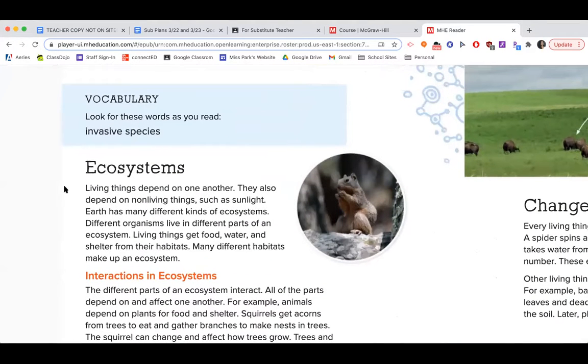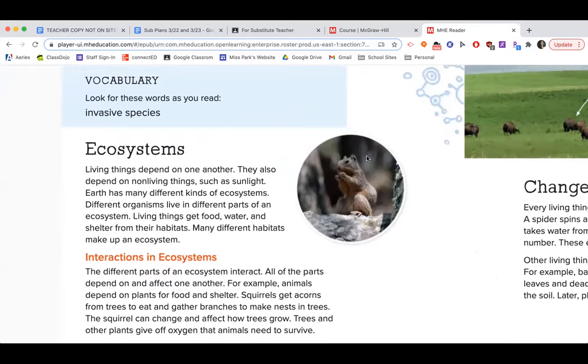Vocabulary. Look for these words as you read. Invasive species. Ecosystems. Living things depend on one another. They also depend on non-living things such as sunlight. Earth has many different kinds of ecosystems. Different organisms live in different parts of an ecosystem. Living things get food, water, and shelter from their habitats. Many different habitats make up an ecosystem.